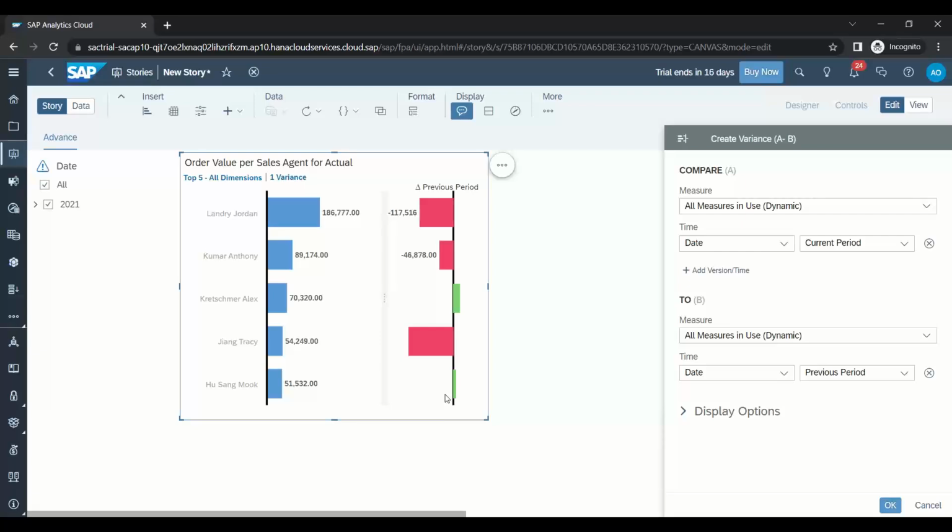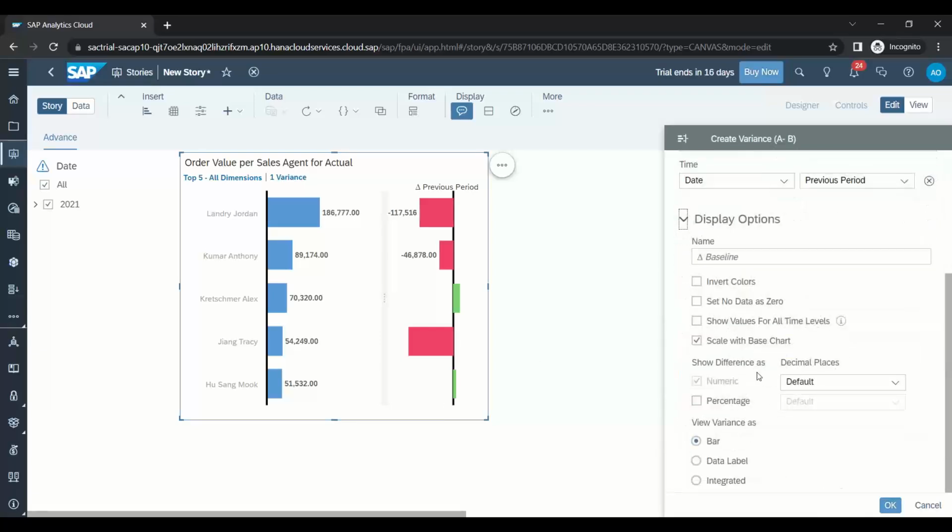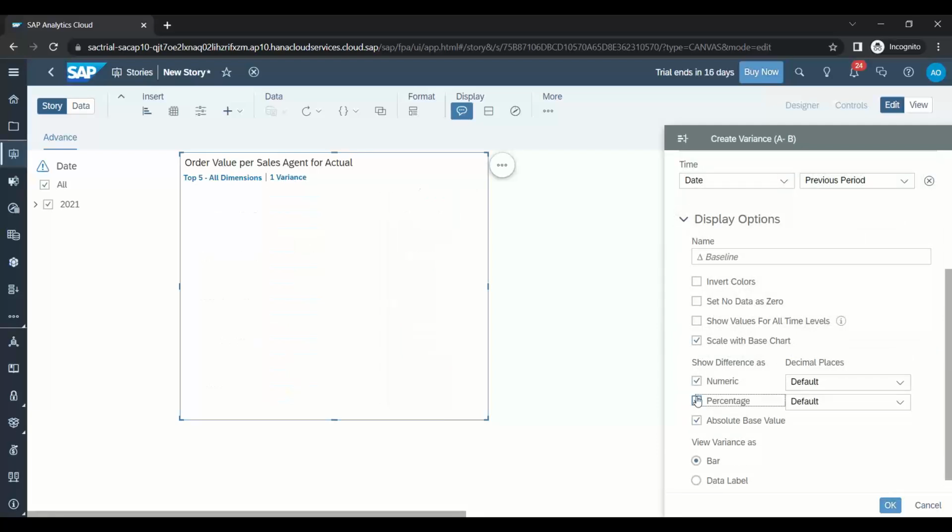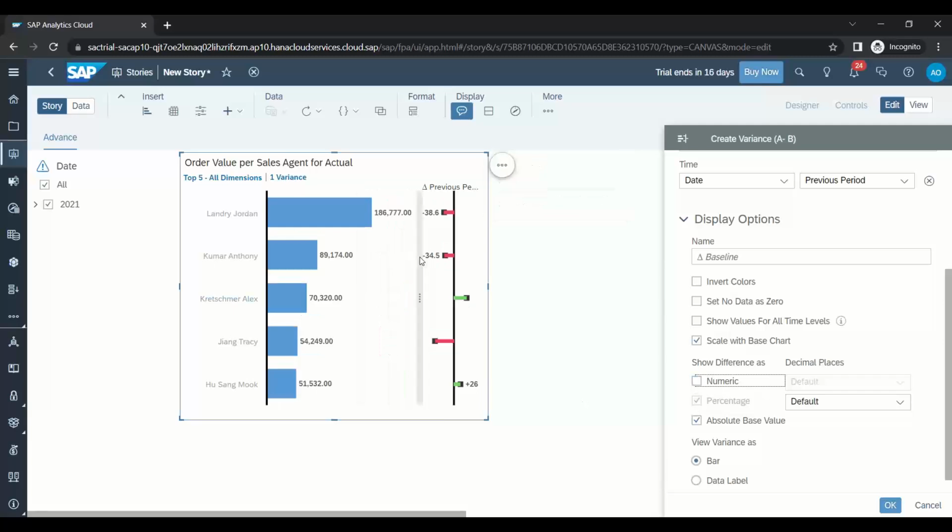Wow, this is amazing. So now I can open display options, and you can see we can say I want to show percentage instead of number. So it shows now the percentage. So there is a 38% decline in Landry Jordan's sales as compared to last year. However, there are two sales agents, which is Alex and Mook. Mook is performing very well as compared to last year. Yes. So you can clearly see this number.